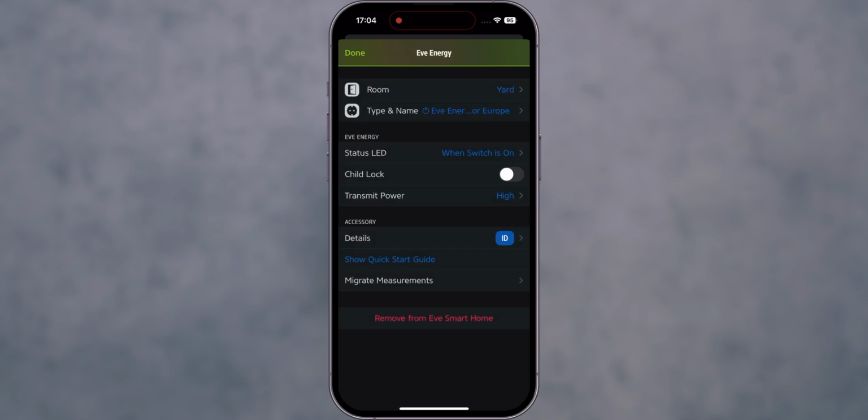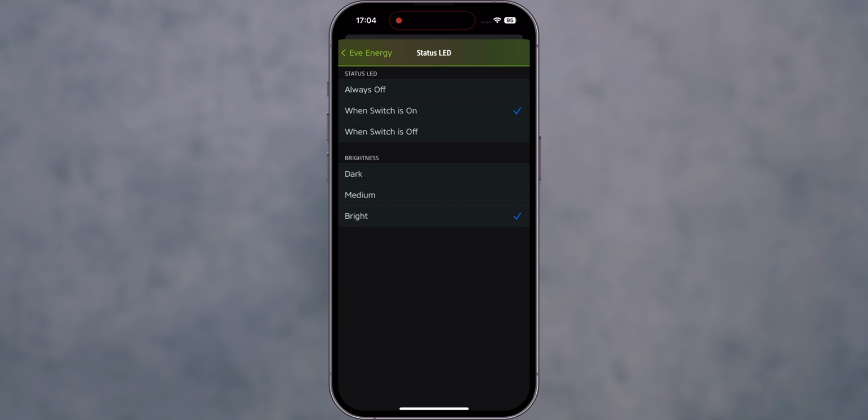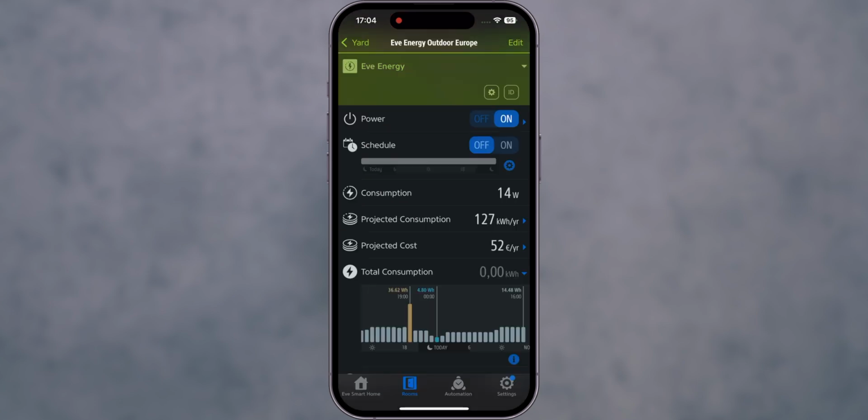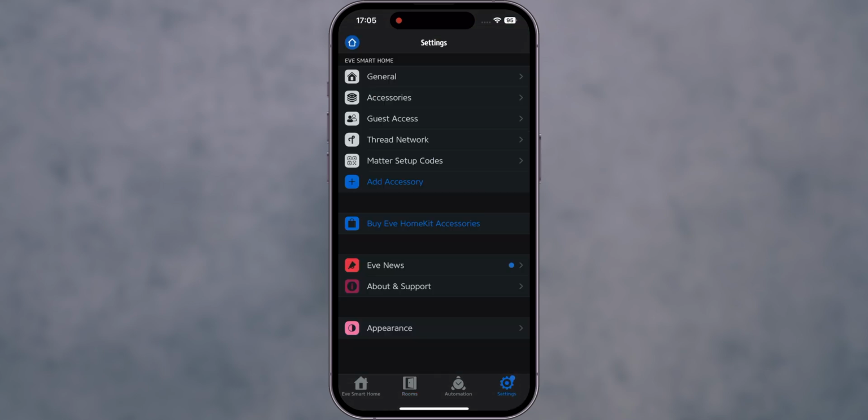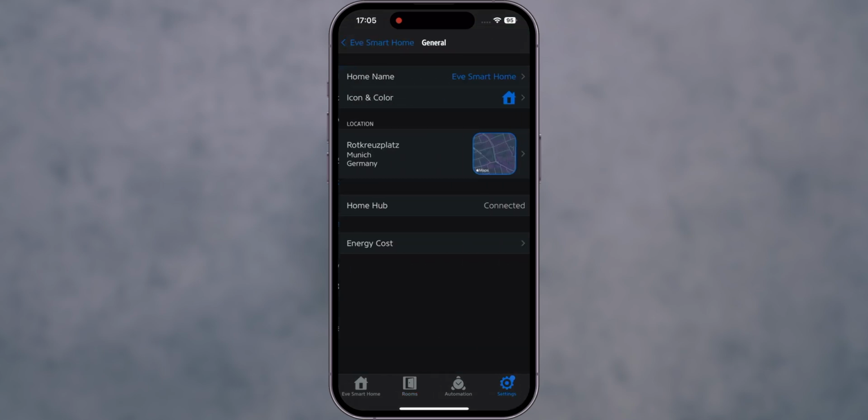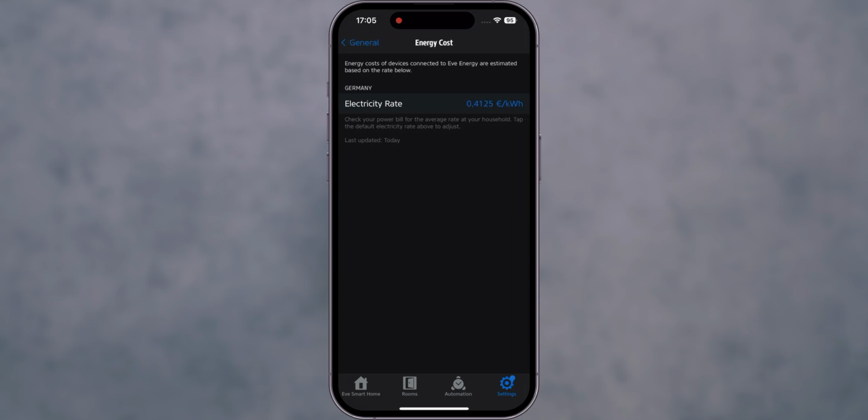Additional settings include the option to turn on Child Lock to protect the control button against curious fingers, and the ability to switch off the status LED or adjust its brightness. You can also see the projected costs or savings and total accumulated cost or savings of your energy usage or yield. Eve uses a default electricity rate based on your country to calculate these values. To adjust your electricity rate, navigate to the settings of the Eve app, tap General, and choose Energy Cost.